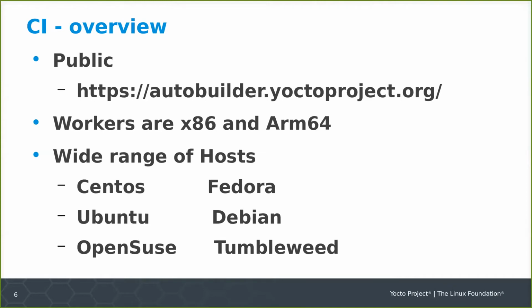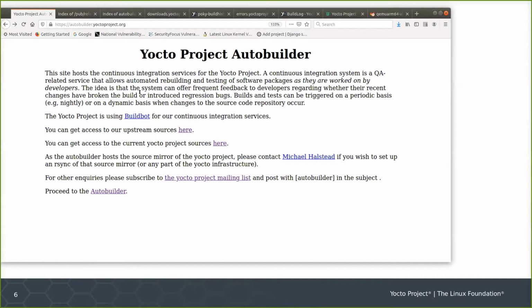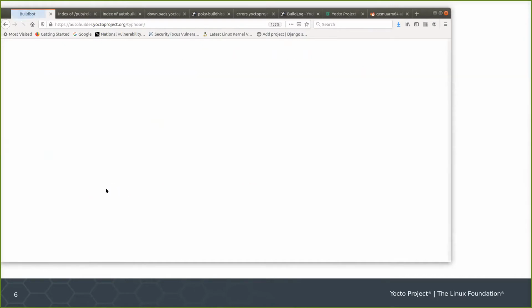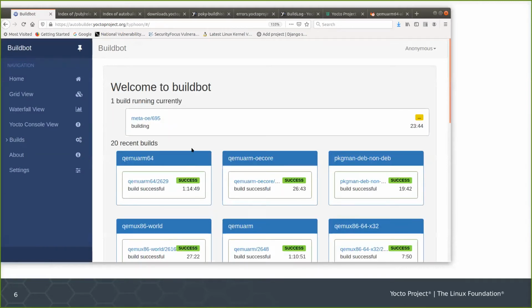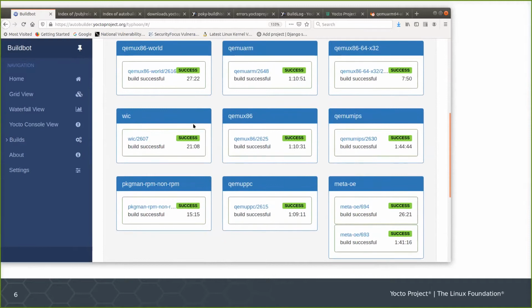The Autobuilder is publicly viewable, I should say, and it's at this URL. I don't know how many people have been there. This is the landing page for that, and if you go to the bottom, you can actually see this. This is kind of what it looks like, with all the builds that are happening. On the left-hand side, you can navigate through pieces and drill down if you'd like to see more of what's going on.